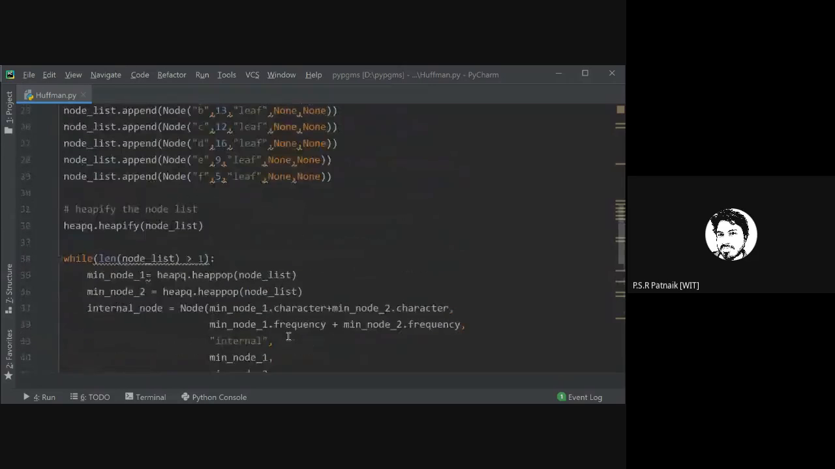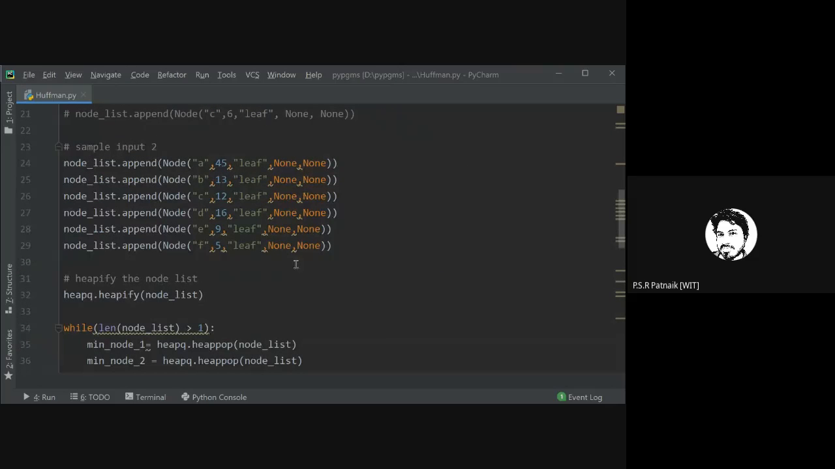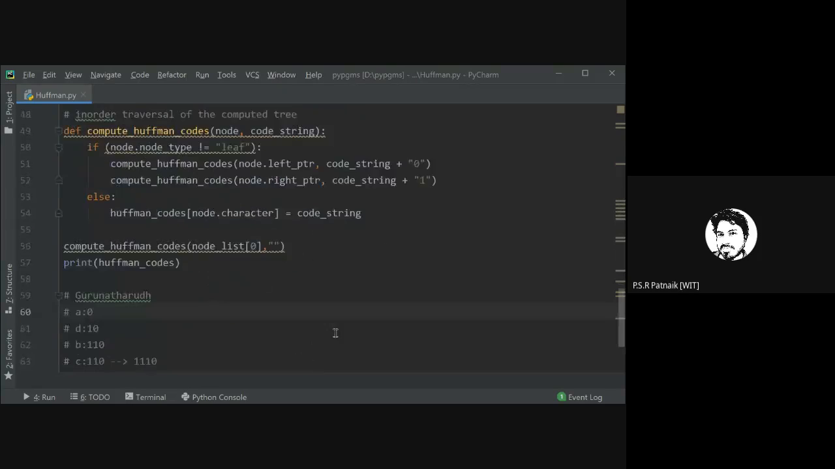So initially, the minimum is E and F. Then the addition of 9 plus 5 is 14. That will be 14. After that, 12 and 13. And then after that it would be other combinations.